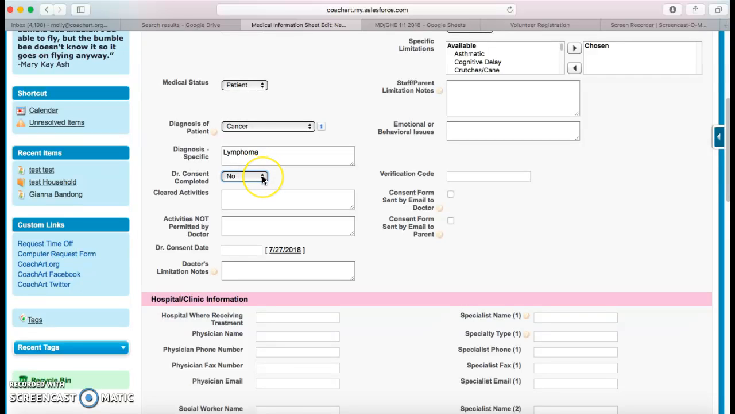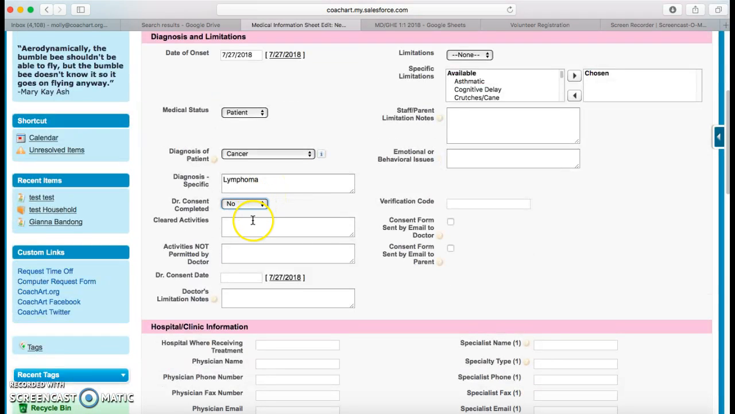And then if it is completed, you would write down the activities that were cleared, or any activities they say they can't participate in, go down here.